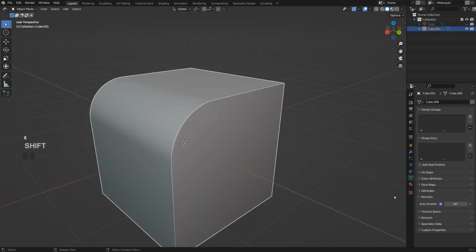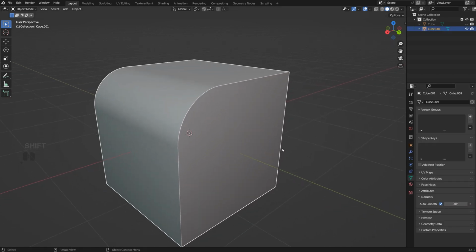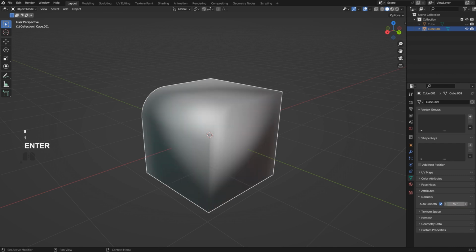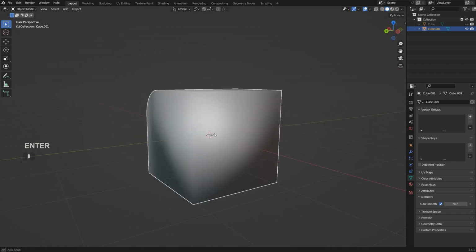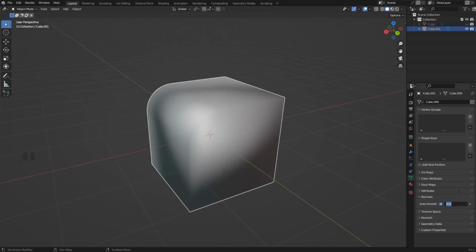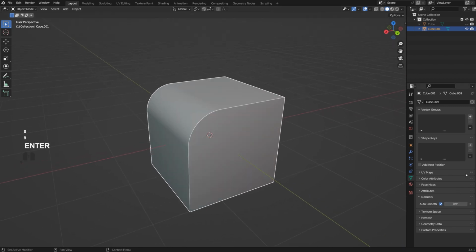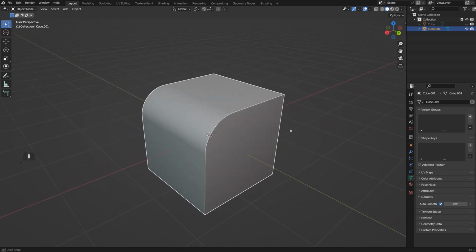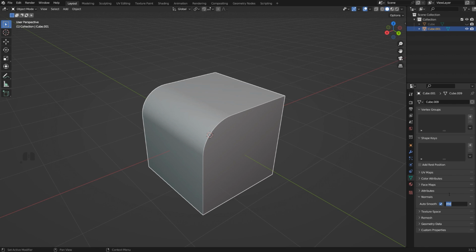Now, this angle here is really important, okay? What it means is that every single edge above 30 degrees is going to be sharp, right? If I, for example, move it to 91, you see that it's not going to work, because all the 90-degree edges are going to be smooth again. If I go 89, that's going to work, because all these edges here are 90 degrees. You see how it works. So by default it's 30.